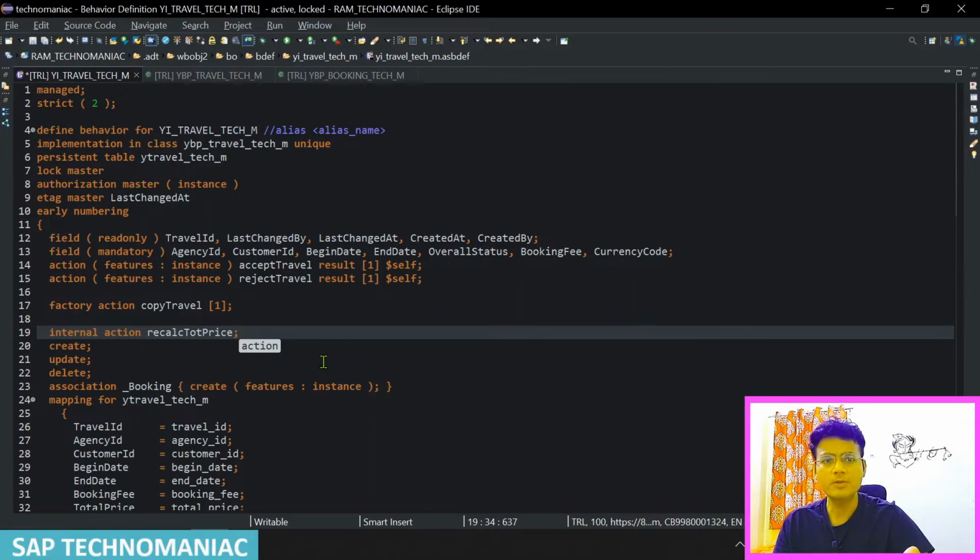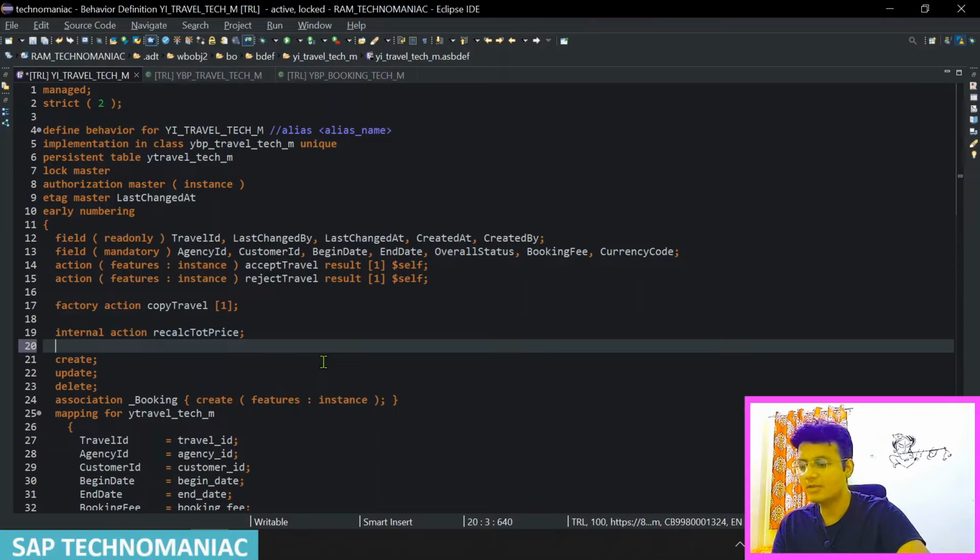We will just see whether the user entered the customer ID or not. If he didn't enter it, then we will give an error message. If he has entered the customer ID, we will validate whether it is correct or not. To write that validation, I will write after the actions. You can write anywhere in the define behavior for the travel.